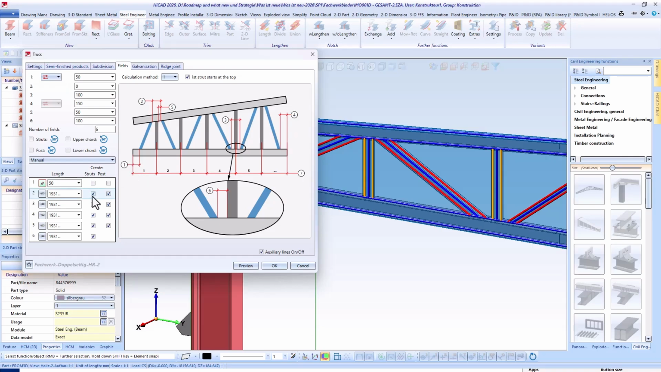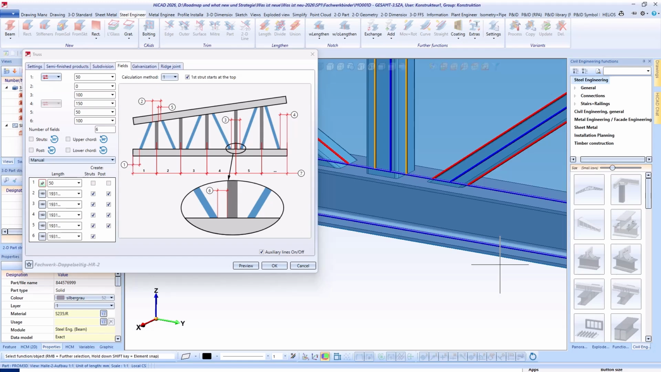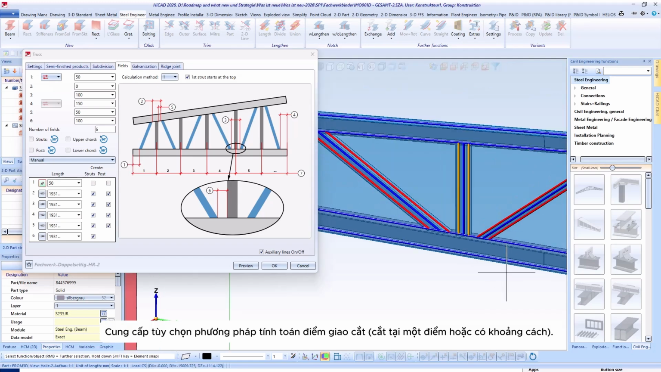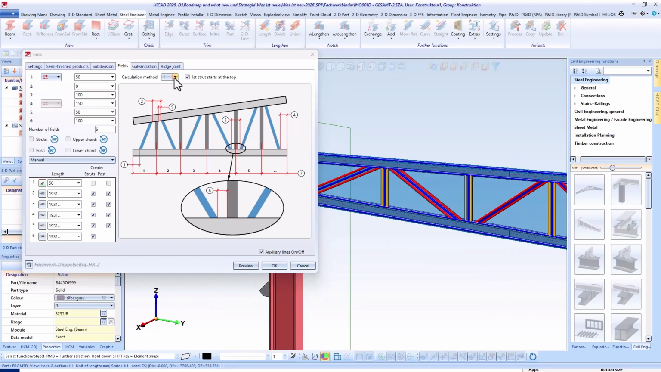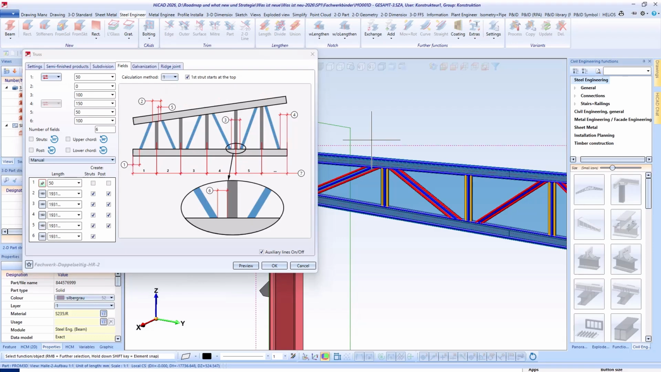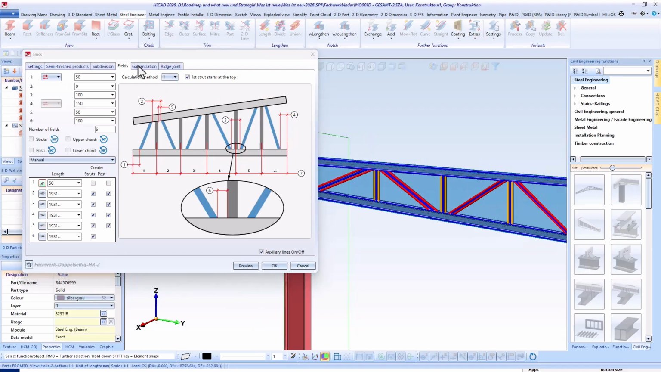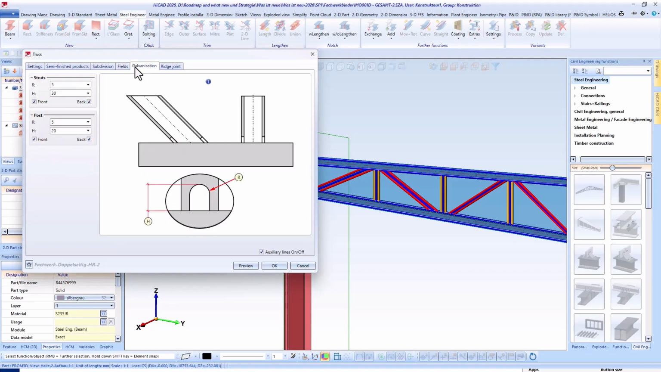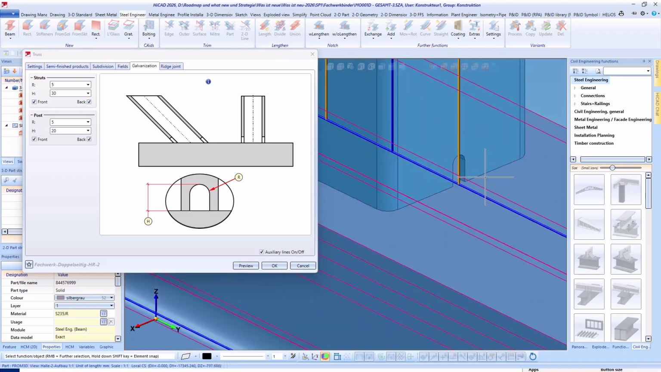The insertion and calculation method can also be adjusted at any time, depending on whether the diagonal beams and posts are to be connected to the upper and lower chords with freely definable distances, or placed so that the beam axes intersect at a common point. Optionally, galvanization holes can also be configured on the diagonals and posts.